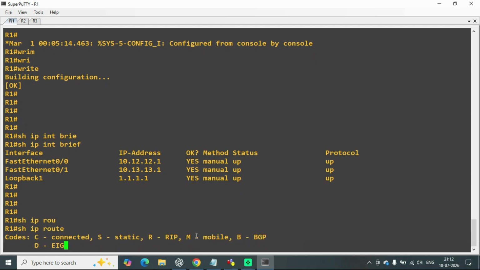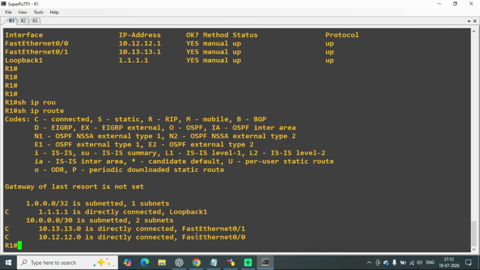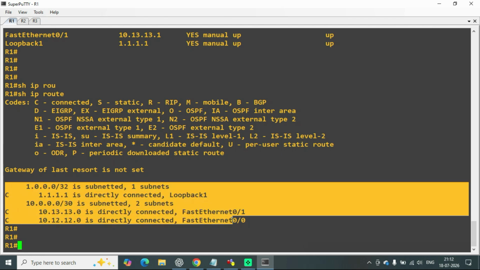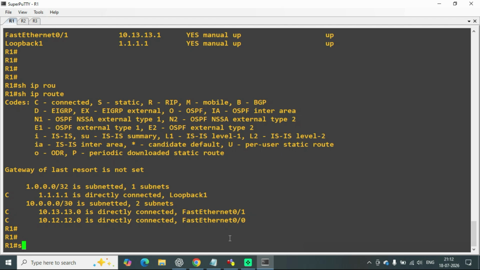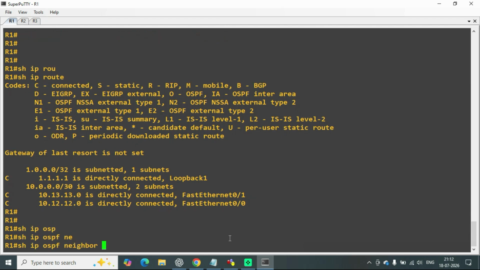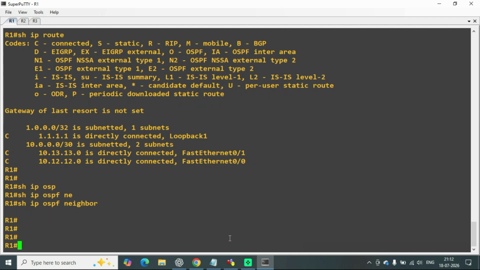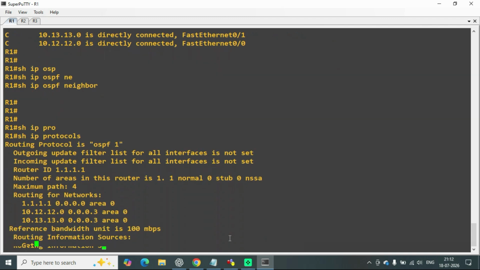As of now, I can see only the directly connected routes because there is no OSPF neighborship formed. Let's check the OSPF neighborship. Okay, we don't have any OSPF neighborship. Show IP protocols to verify whether we have any routing protocol or not.